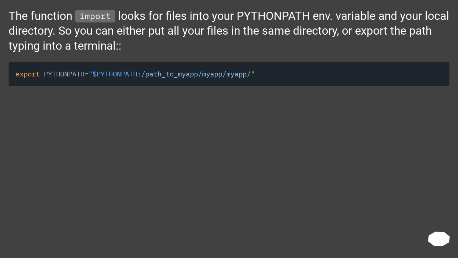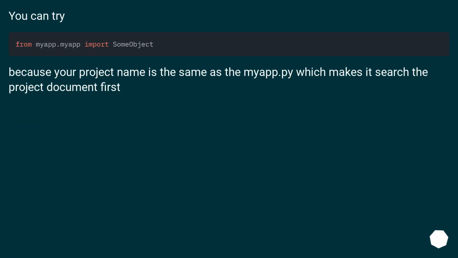The import function looks for files in your Python path variable and your local directory. So you can either put all your files in the same directory, or export the path by typing into a terminal. You can try this, because your project name is the same as myapp.py, which makes it search the project directory first.